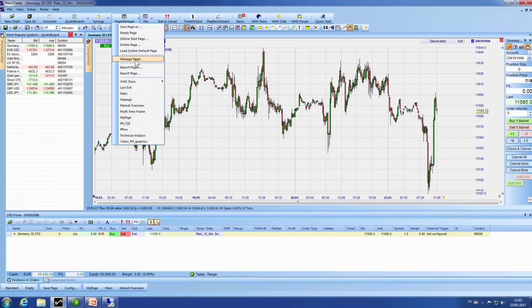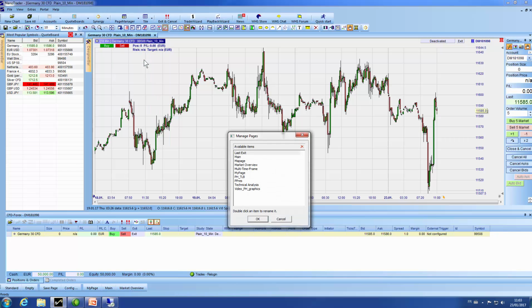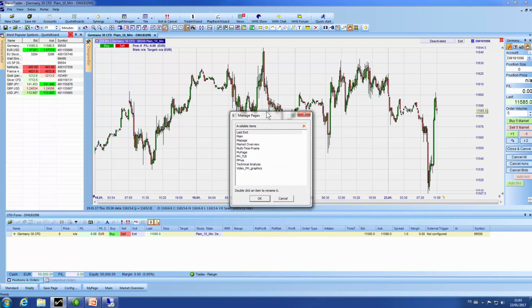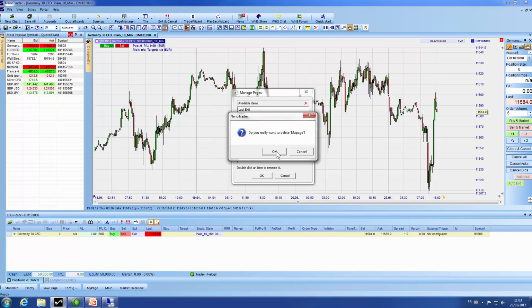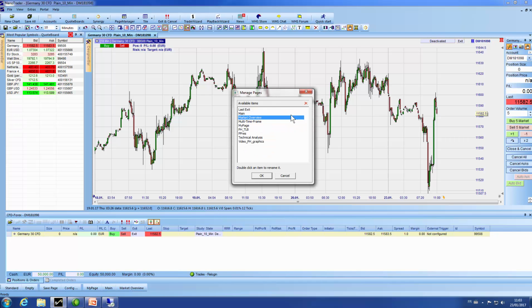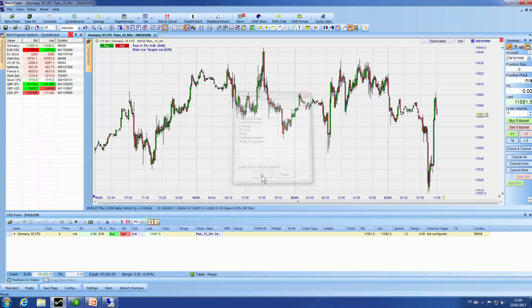The Manage Pages option gives you access to this window. Here, by doing a double click on a page, you can give it a new name. Selecting a page, you can delete it by using the red cross at the top. Once finished, click on OK.